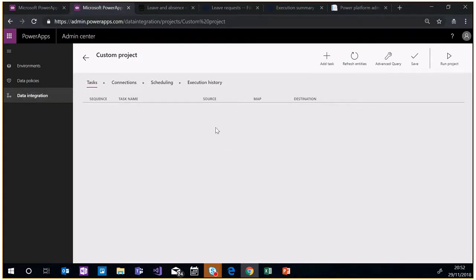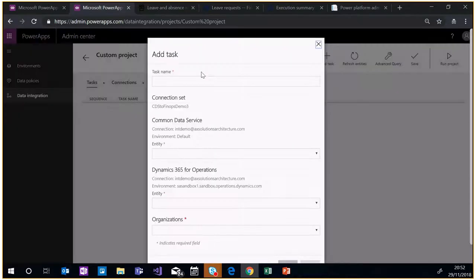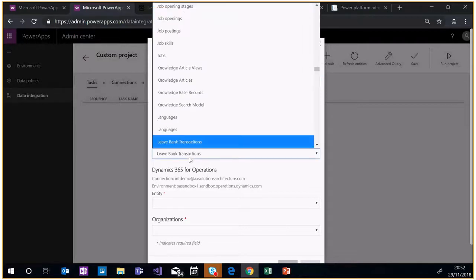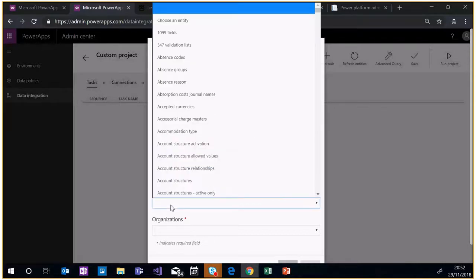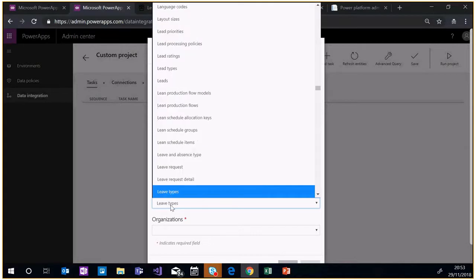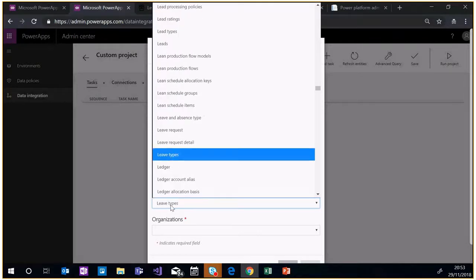What you can do next is to start with your custom entities. So I will call the first task custom leave types. So I know that I want to create 3 tasks. One to move leave types, the next is to move leave requests, and finally to move the leave request details. From the CDS side, I know that I can see the leave types standard entity, and in the Finance and Operation, I've already created these 3 custom entities. So if I look there, this list will show me all available entities from Finance and Operation.